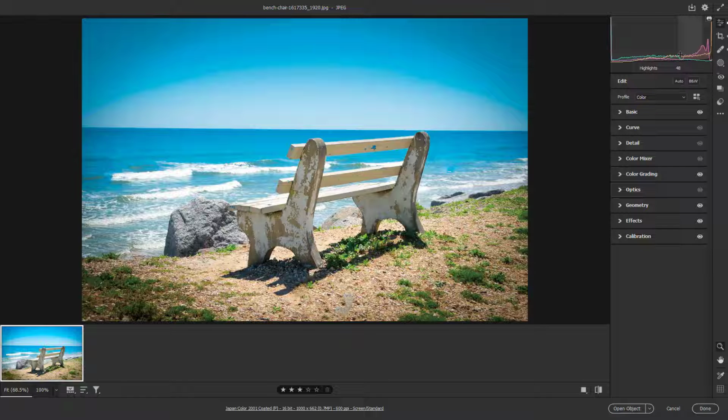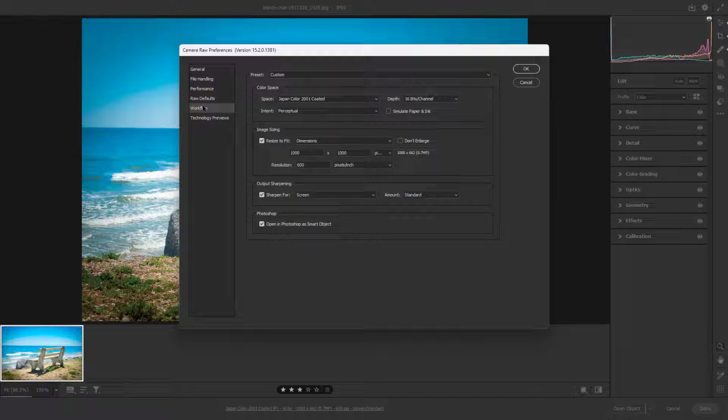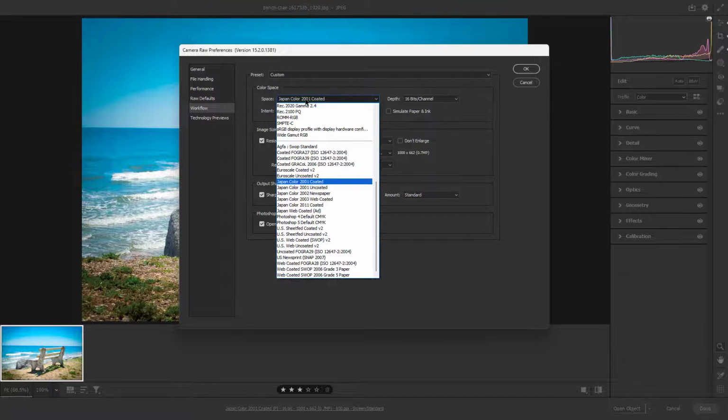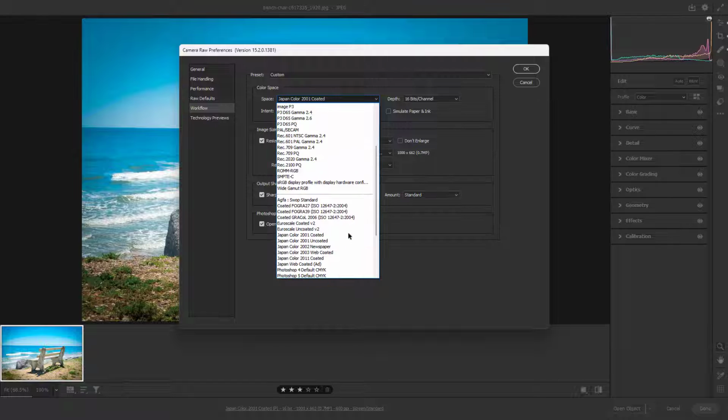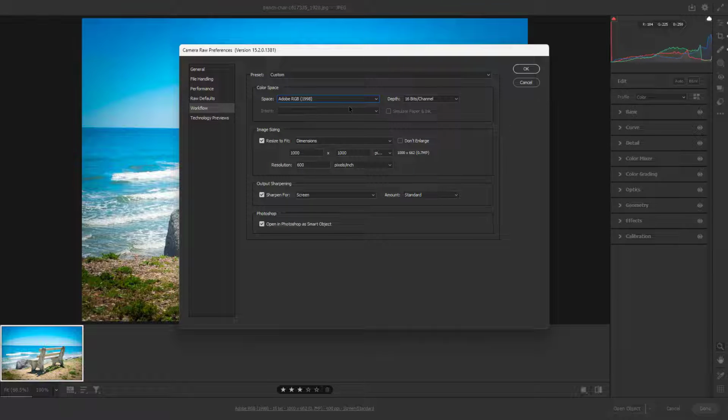If you want to change it to RGB, then you can go onto the gear icon right here, and then go onto Workflow, and over here in the color space right here, you can choose the RGB color space. Like I can select Adobe RGB, and you can see that the color space right here now changes to RGB.